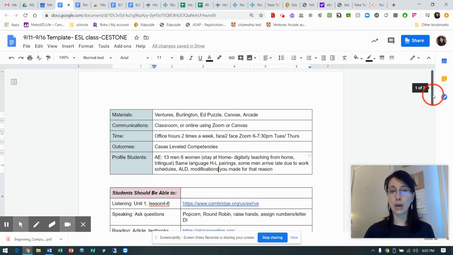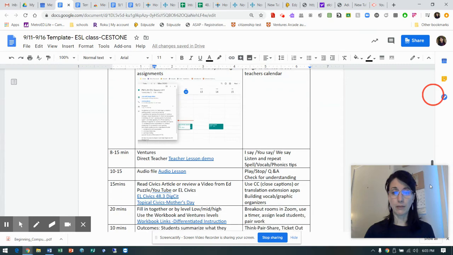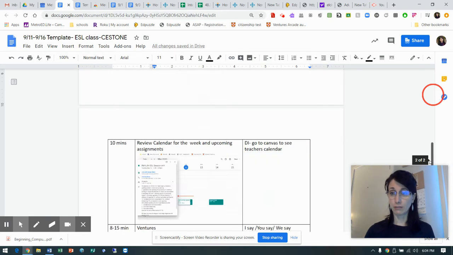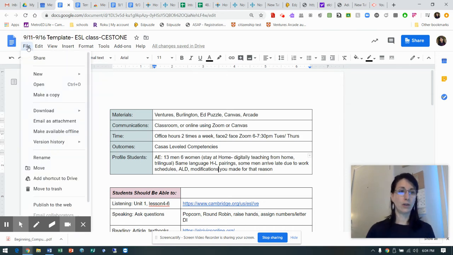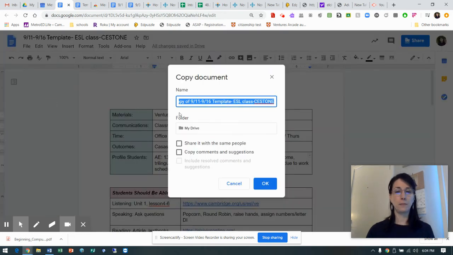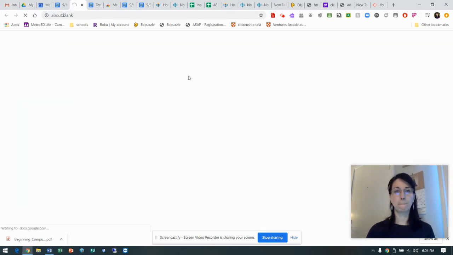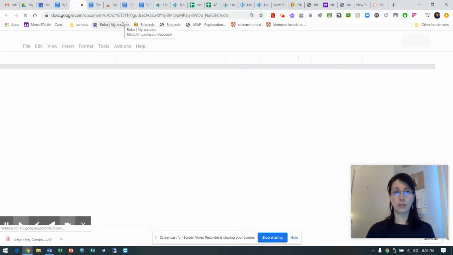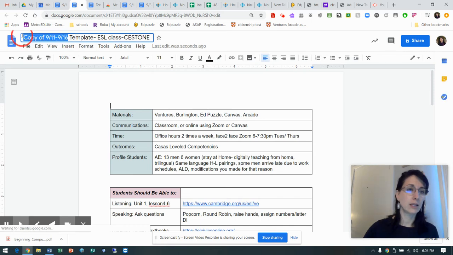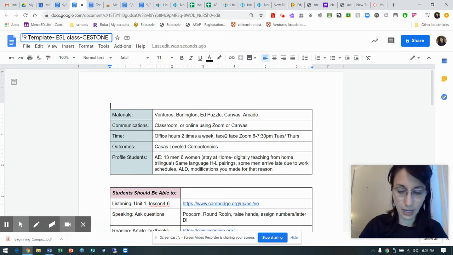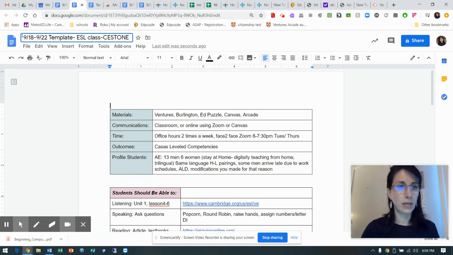So what I would do is I would have a template for the week, and I would have my minutes, and it's quite a long document, right? It's pretty intense. So as I change my lesson from week to week, what I do is I create a file, make a copy, I click OK, and now I know that this is a copy document, right? So I'm going to change the dates. I'm going to say this is from 9/18 through 9/22. And now this is my new lesson for this week, okay?